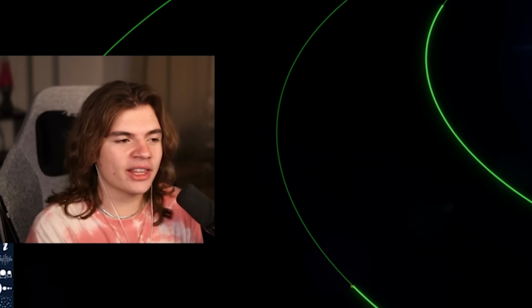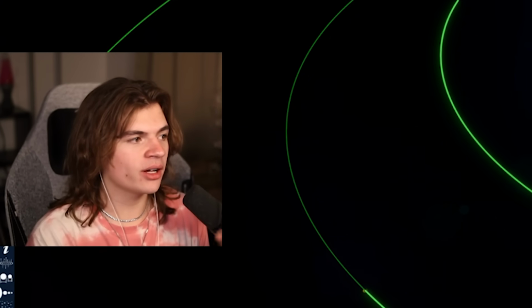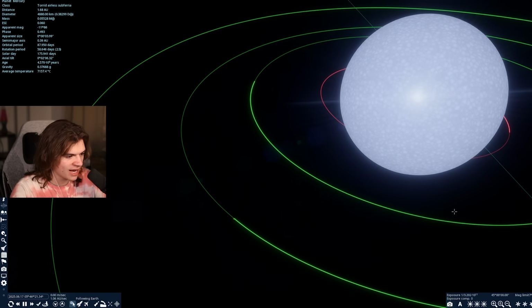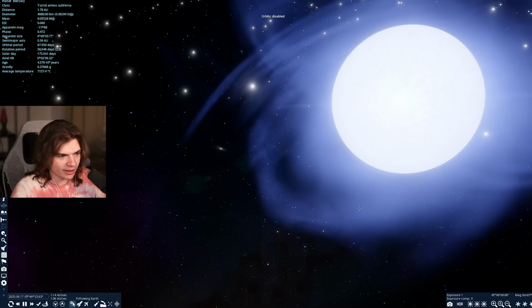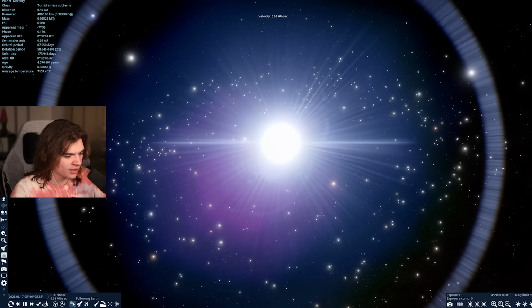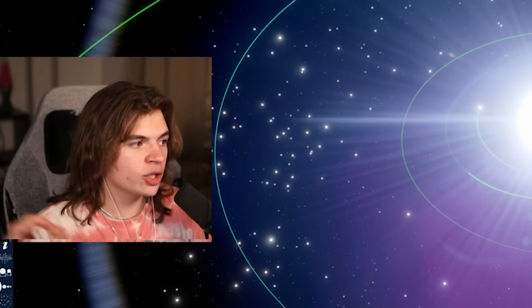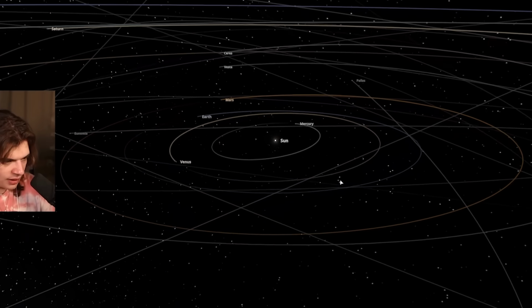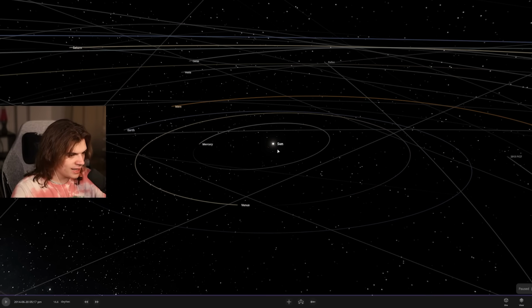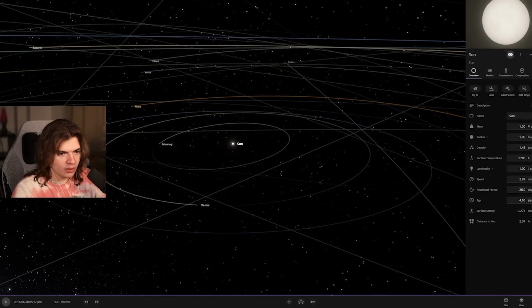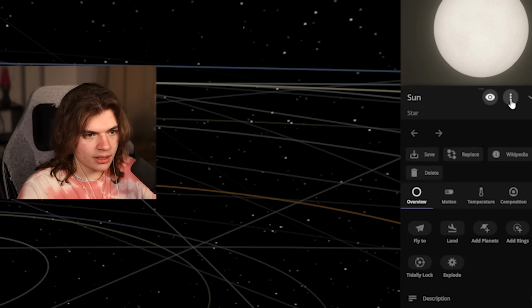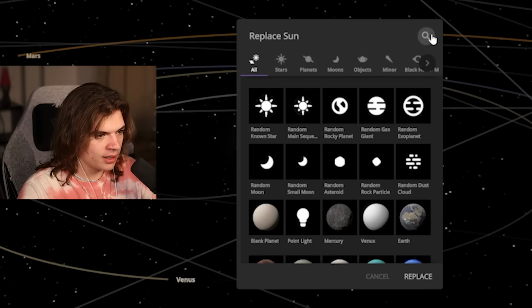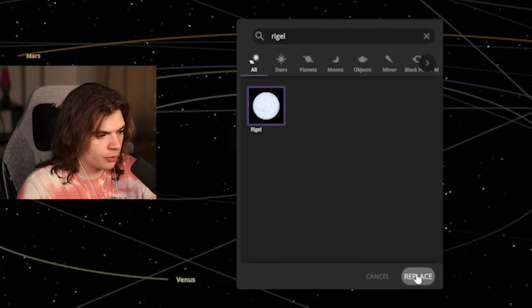If this were to actually happen, all the planets would get sucked in. We're going to be showing that too in Universe Sandbox. So we're going to be using Space Engine to kind of get the visuals of what this might look like. Like, crazy system. This is the solar system. But now we're going to go to Universe Sandbox and replace the sun too to see temperatures and what happens to the orbits. So here's a normal solar system. This is our solar system. But what we did in Space Engine, we replaced the sun with Rigel. So we can do that here by going replace and then just typing Rigel and replace.